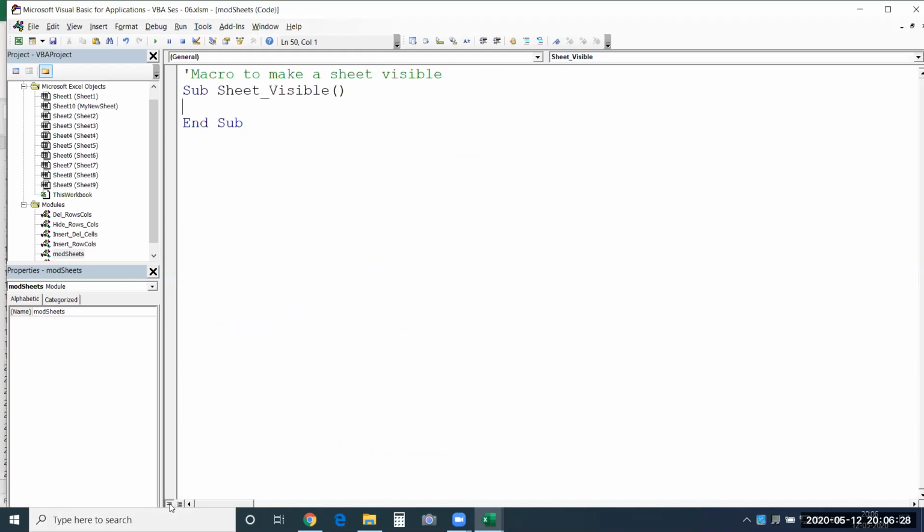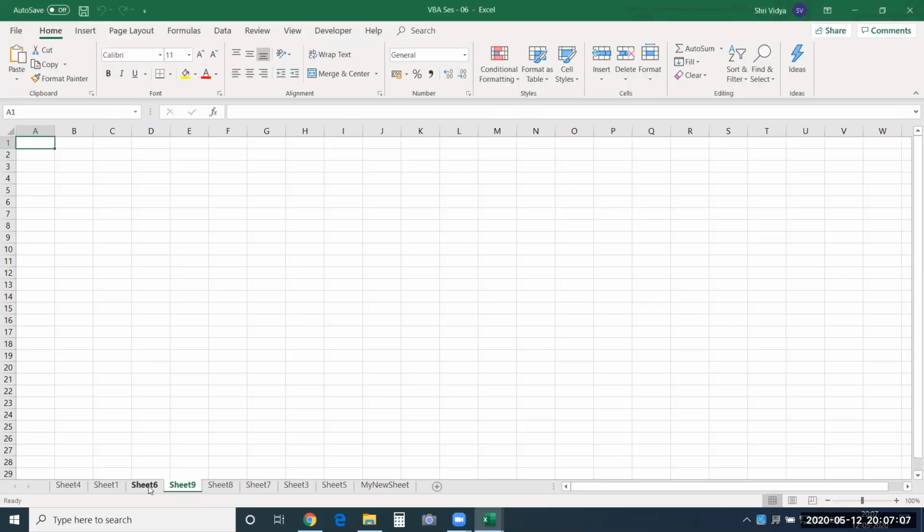So let me show it as a separate macro. Yeah. So which sheet do you want to make it visible? See, if you set the property to an already visible sheet, no change happens. It is already visible, it will stay like that. Now let's use it on sheet 6. Because it is very hidden, I am unable to unhide it from the Excel interface. But from here we can do. So just say sheet 6 dot visible property. I want to set it to sheet visible, Excel sheet visible. Now if I execute this, you can see sheet 6 is visible now.